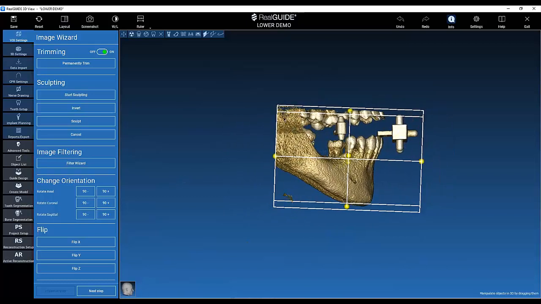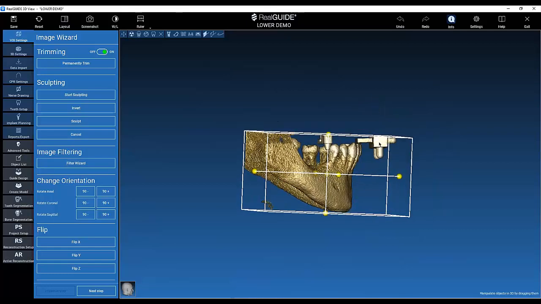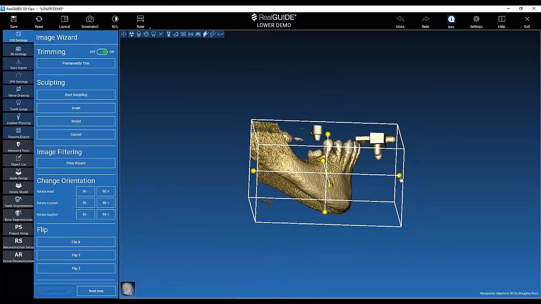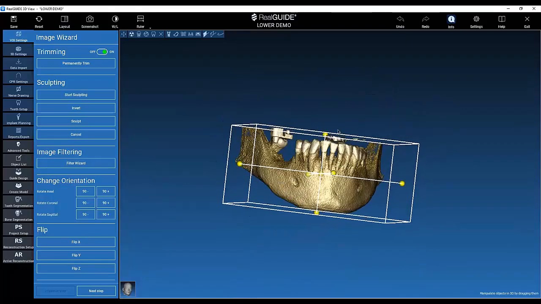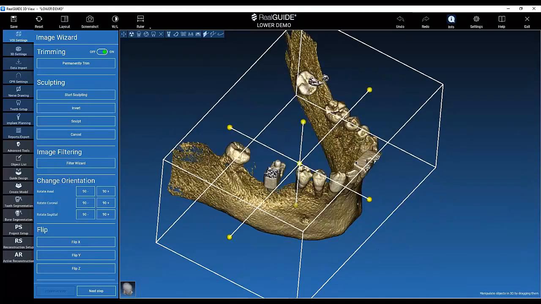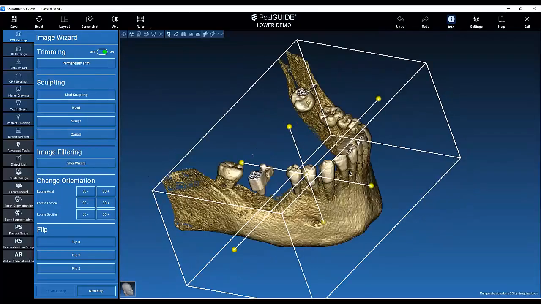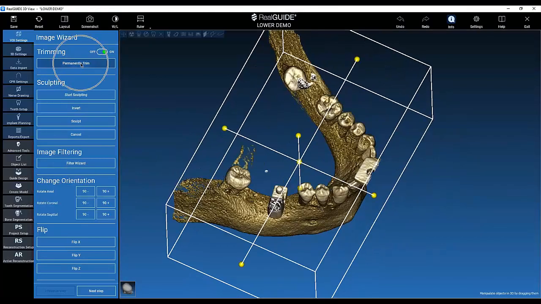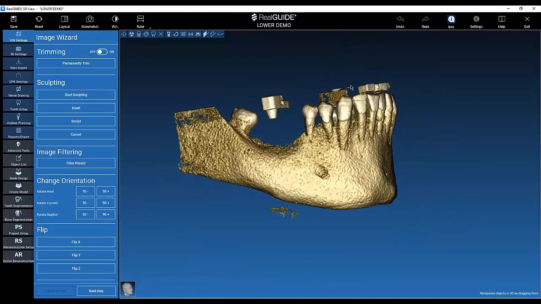I am not going to use the upper jaw, so I will remove it. And also I will remove the marker. This is the marker from the radiological guide. I will remove it because in this case, as you can see, the image is very good. The teeth have very high quality, so we are going to use the teeth as the reference system. After I finish, I need to click on permanently trim to make the software apply my modification. Okay, there is no turning back now.